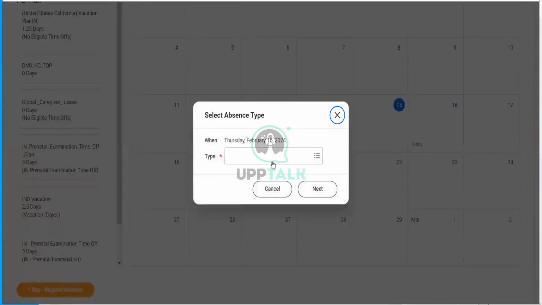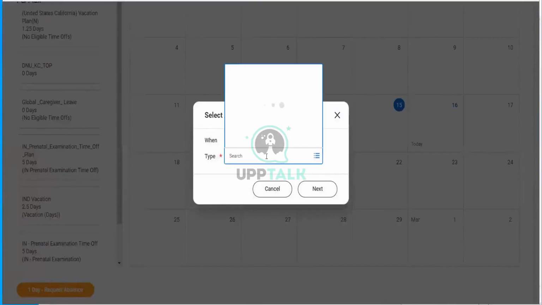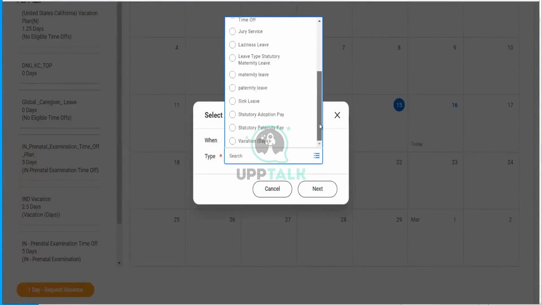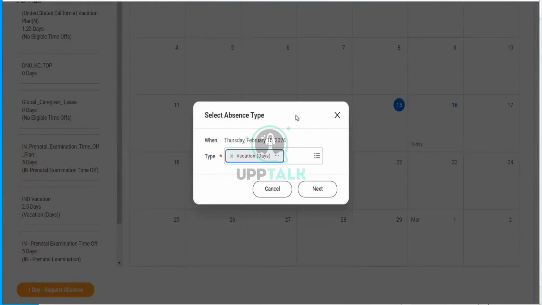When you say 2 consecutive days, it means if you want to record a leave, it should always be 2 consecutive days, not a single day. Whenever you want to record a leave based on the configuration you have set, it should always include a minimum of 2 days.